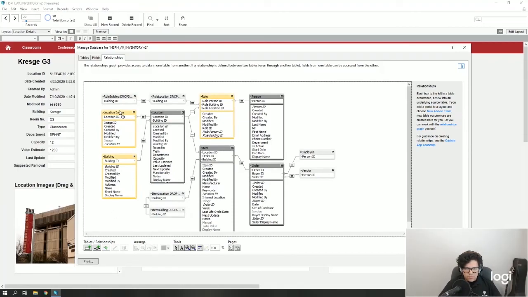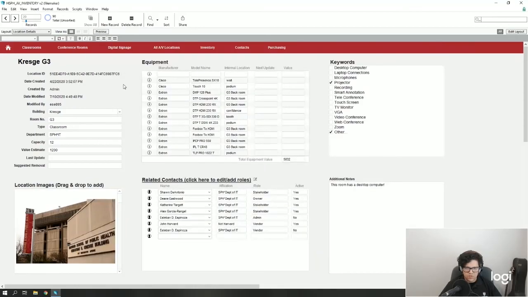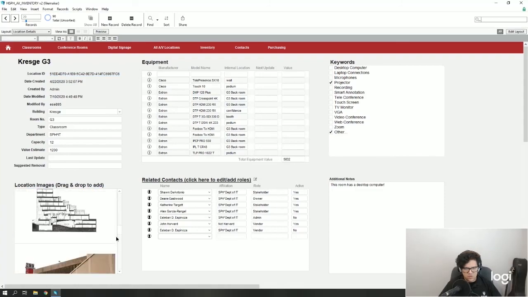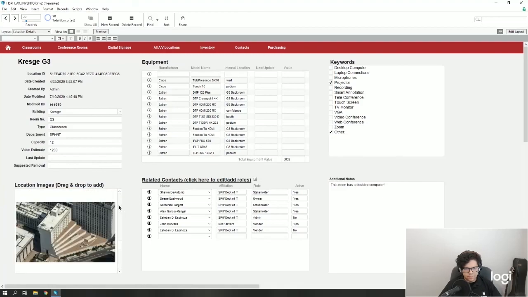The way this is implemented is there is a separate table that keeps track of all of the images of all locations. And then every image is linked via a foreign key that references the original location ID. What this location form view does then is that it looks for all images that match this location ID and then displays them here using a portal.